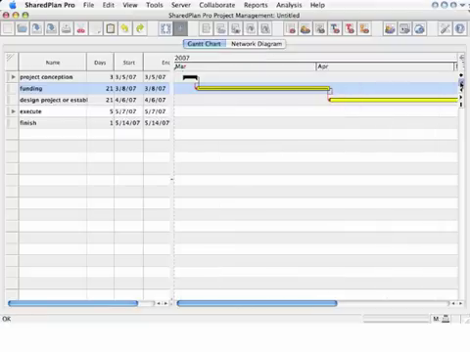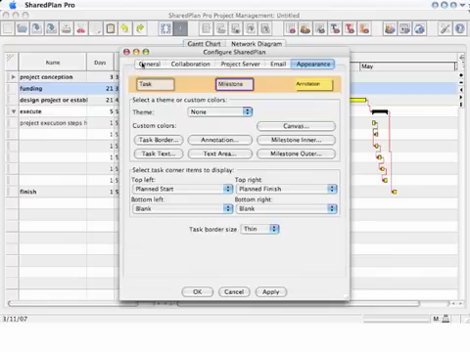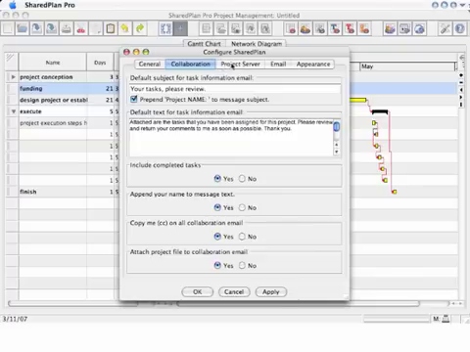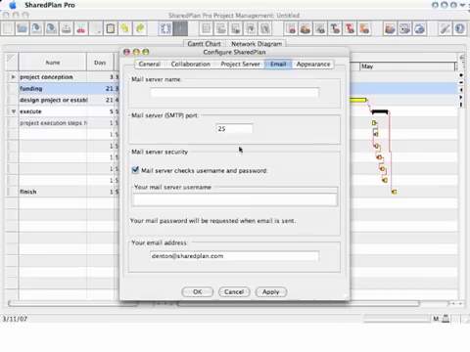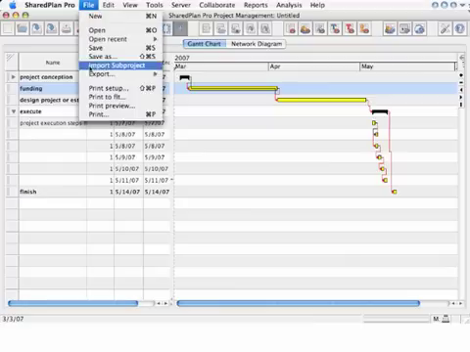We can zoom out so we can see the entire project, which shows early March to mid-May. We can expand subprojects so we can see all the duration underneath that. In preferences, you can adjust the appearance of the shared plan. You can adjust the locale. You can set items related to how you want to collaborate. You can determine how you connect up to the project server. You can also establish email preferences for collaborating and sending email to the resources.